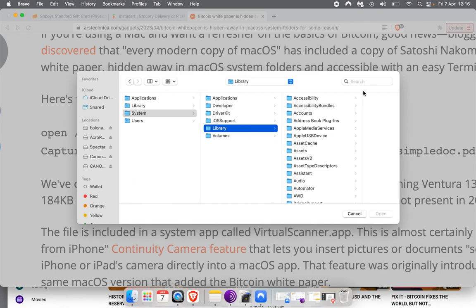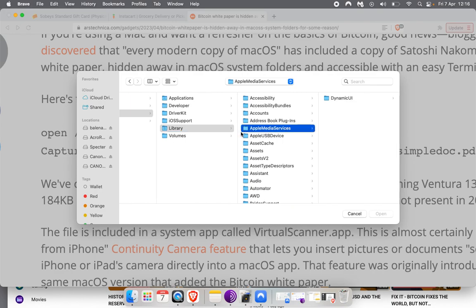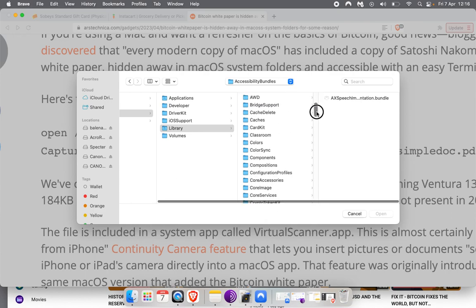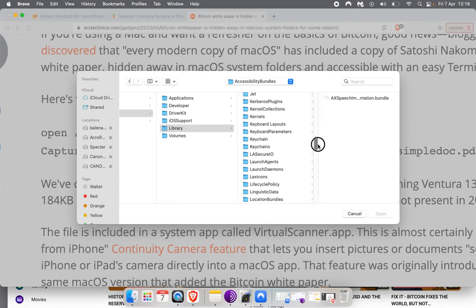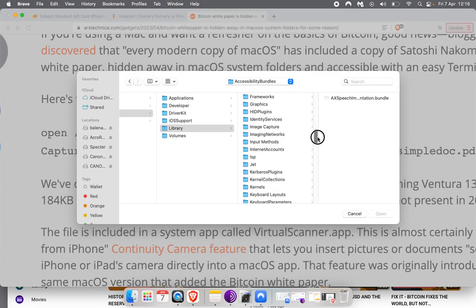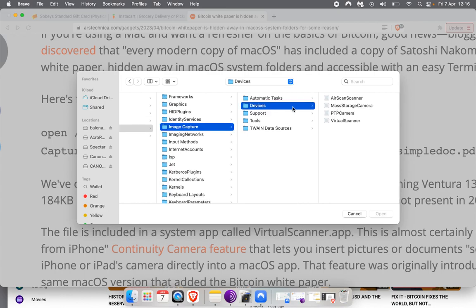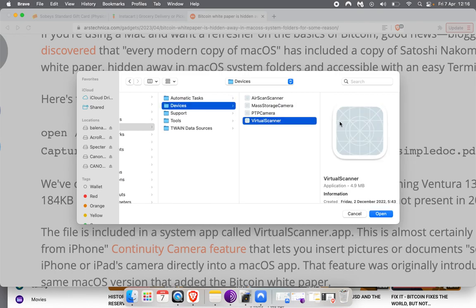I'm just following the steps. So this is Library. I'm just gonna go on Image from Library. So Image Capture. This is Image Capture over here, and then I'm gonna go on Devices. That's a step, Devices, and then you go Virtual Scanner. So this is Virtual Scanner over here, and then you click on Open.